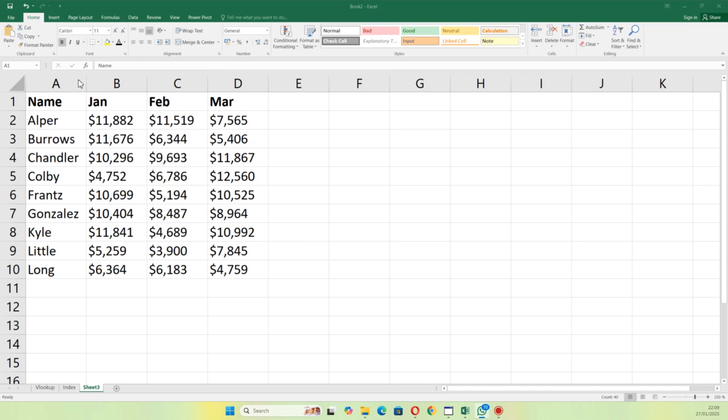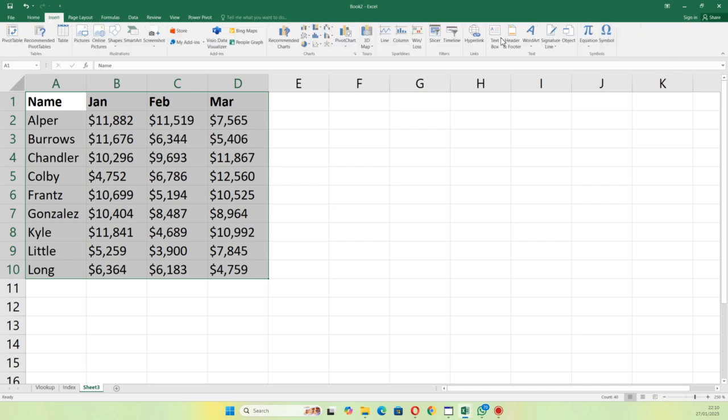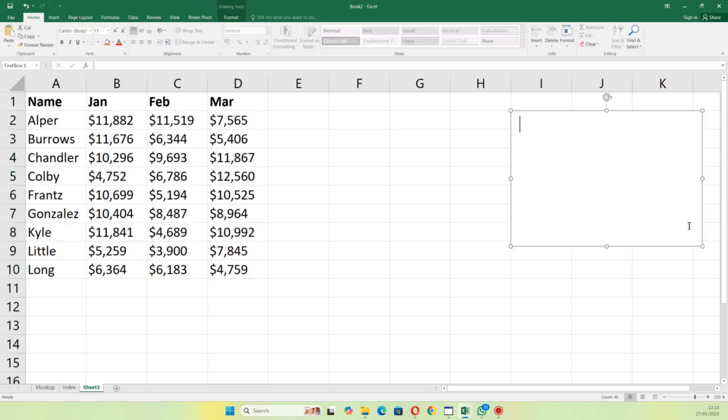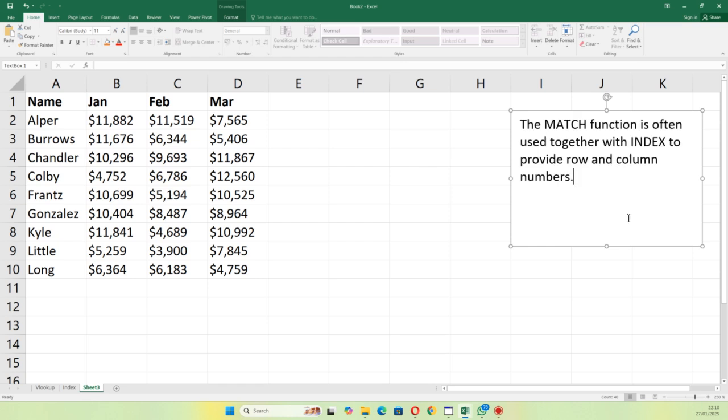So match returns the position. If you don't know the position, you use match. Match is used to return the position. Like she said, how are we going to know the position?